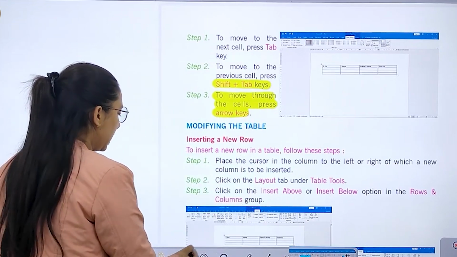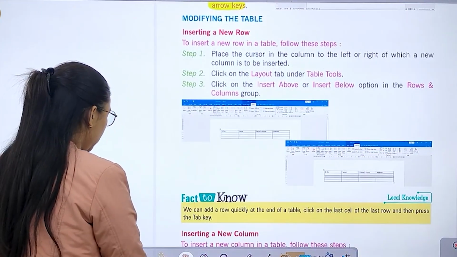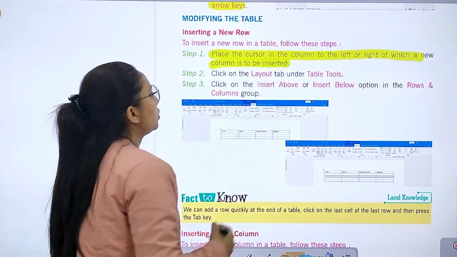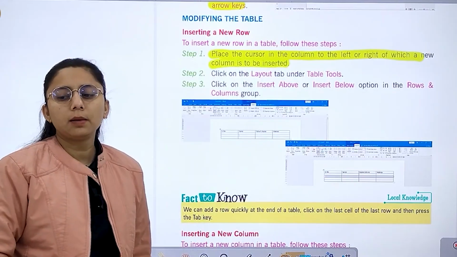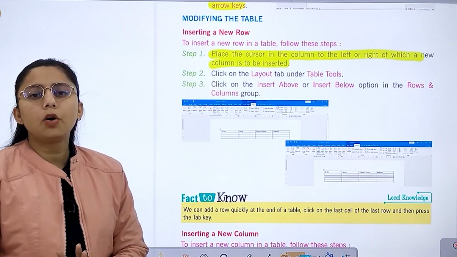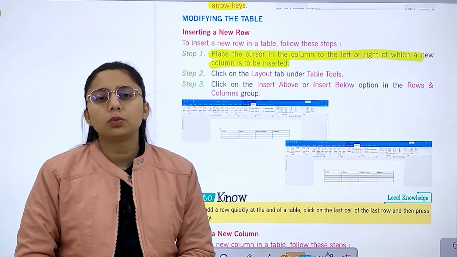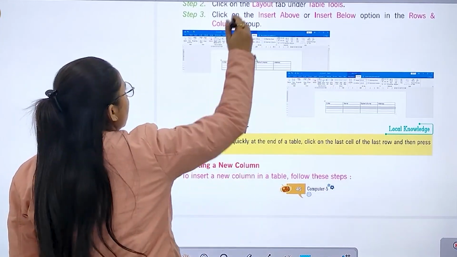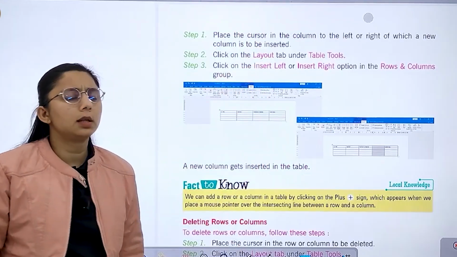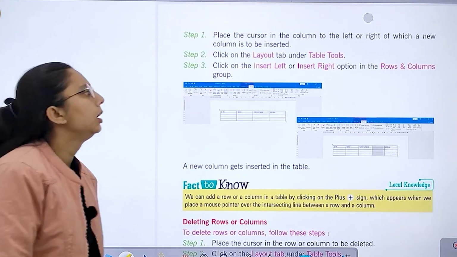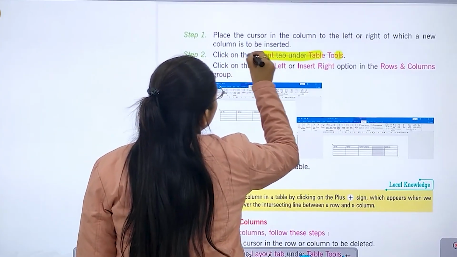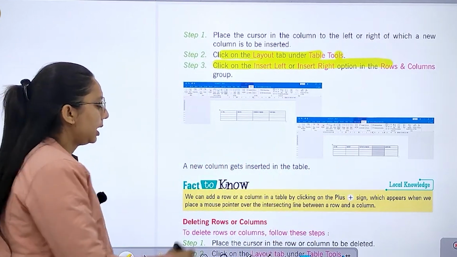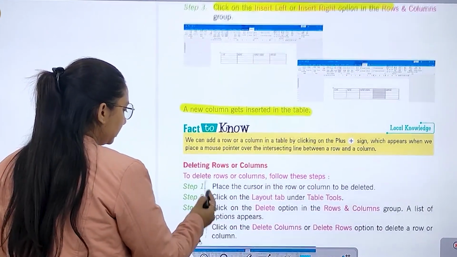Now, modifying the table. If you want to modify the table, different steps are given. Place the cursor in the row above or below which a row is to be inserted. Then click on the Layout tab under Table Tools. Click on the Insert Above or Insert Below option in the Rows and Columns group. Now, if you want to insert a new column, place the cursor in the column to the left or the right and then click on the Layout tab under Table Tools. Click on the Insert Left or Insert Right option in the Rows and Columns group. Right? A new column gets inserted in the table.